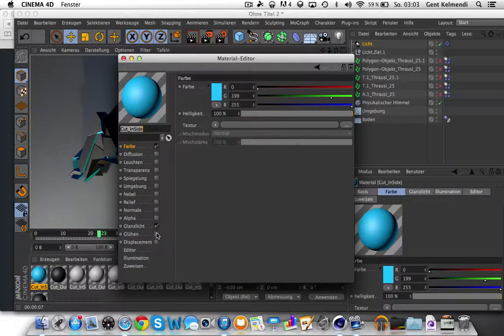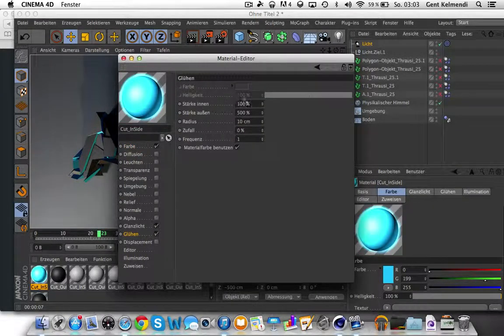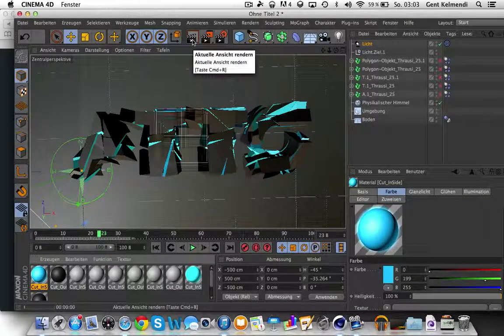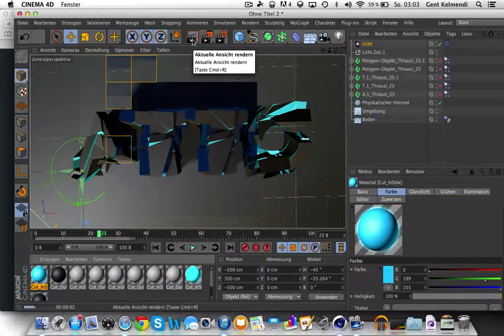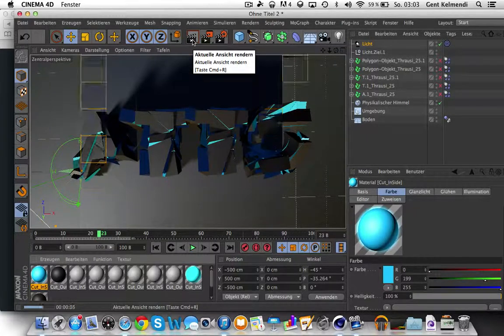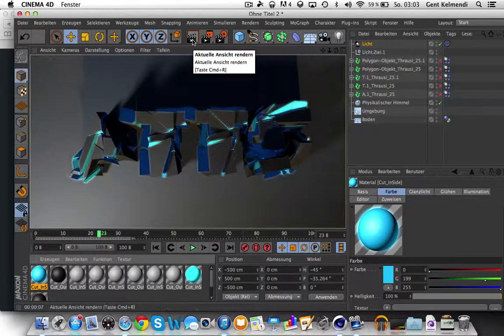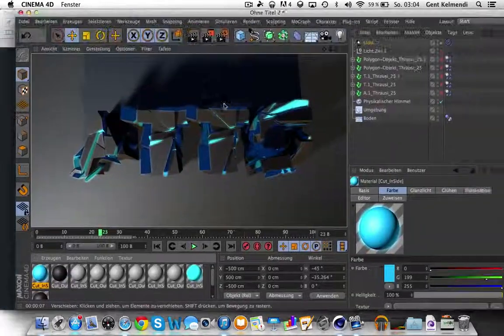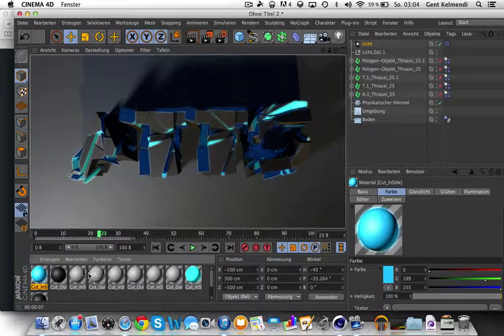Okay. Let's make this glow only, to look at what it looks like. Decrease these volumes here. Now render. It looks a little bit like my wallpaper.